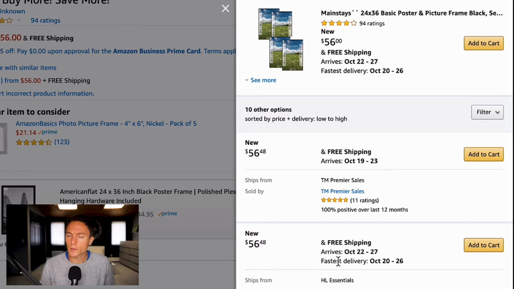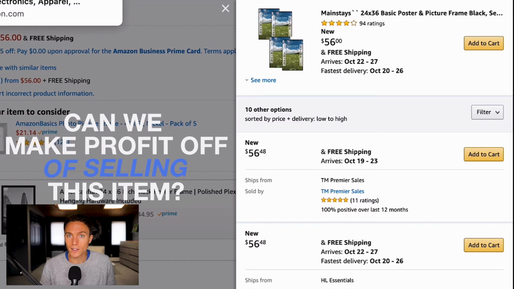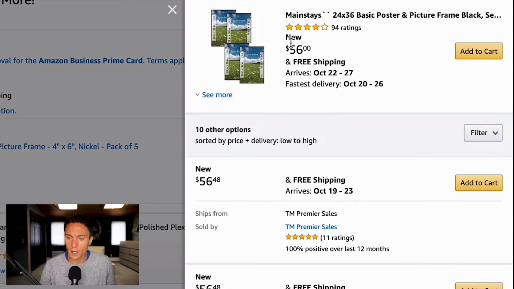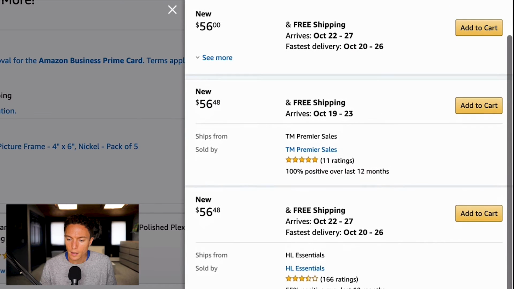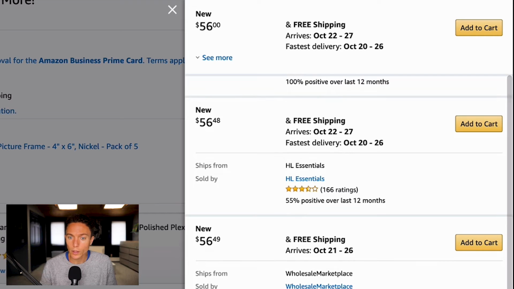So in terms of the number of sellers, it's not the most important thing, but we do see that one checks off that box. But the bigger question is, can we sell this and actually make sales and still make a profit? Because you see the cheapest price here is $56. The next one up is $56.48, $56.49. Can we sell it for somewhere in there? Because if we can sell it for somewhere in there, we are going to make sales.